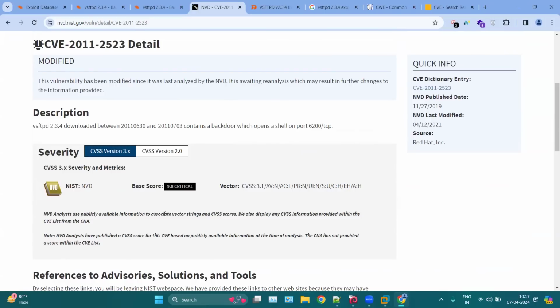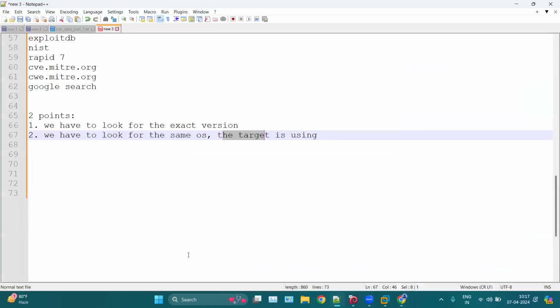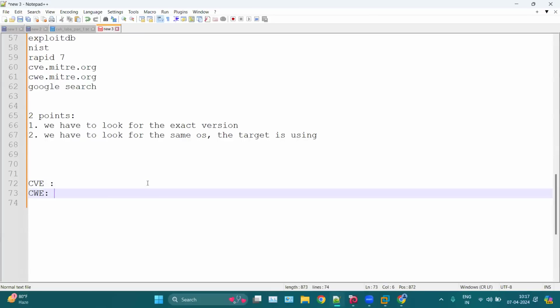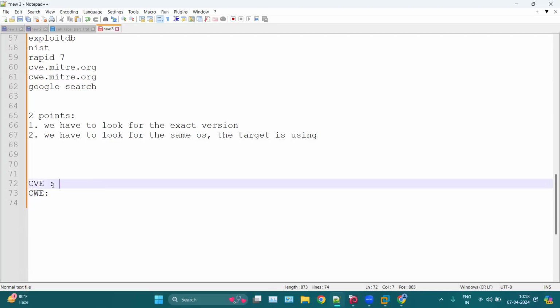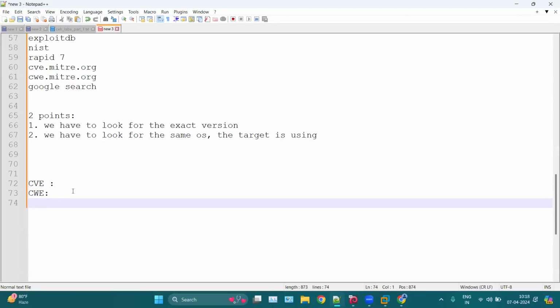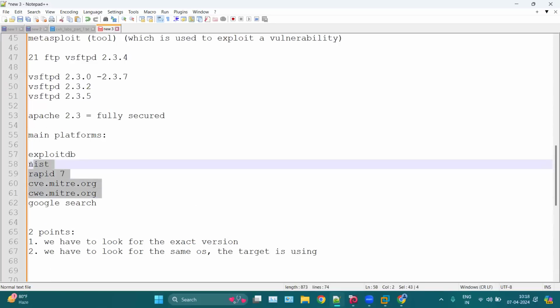For example, if you are working in any company and performing vulnerability analysis and assessment, then also you have to look for exploits, or we can say CVEs. The word CVE is quite common in companies; it stands for Common Vulnerabilities and Exposures, or Common Weakness Enumeration. Whenever you are doing any vulnerability assessment or analysis, or performing threat intelligence, you always look for CVE or CWE, or we can say exploits. So these are the main platforms where you can look.